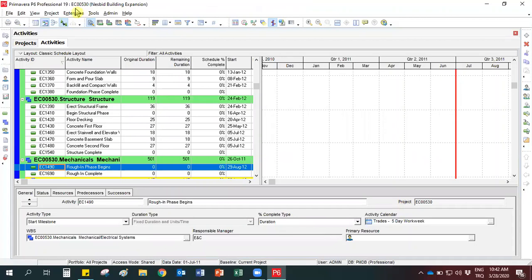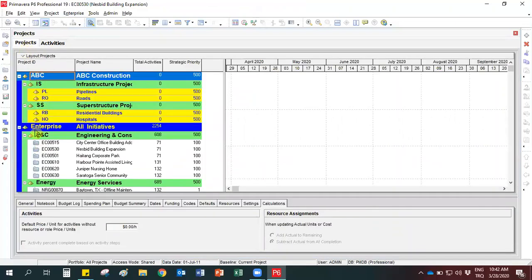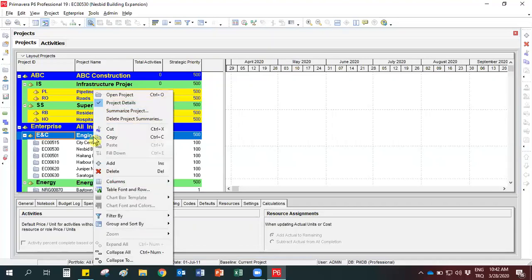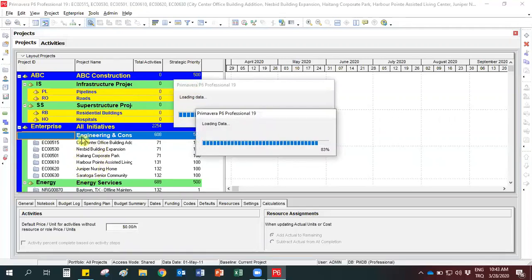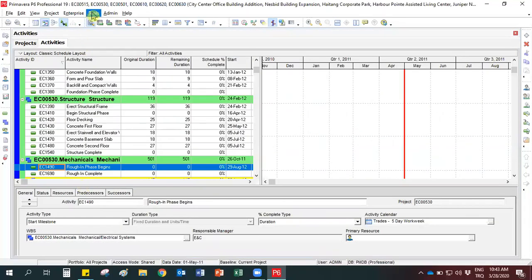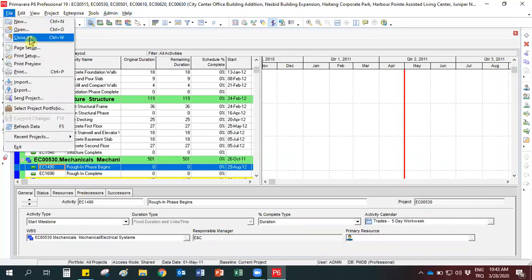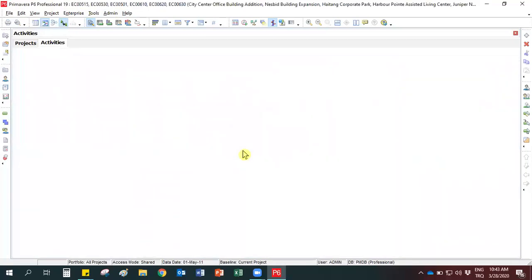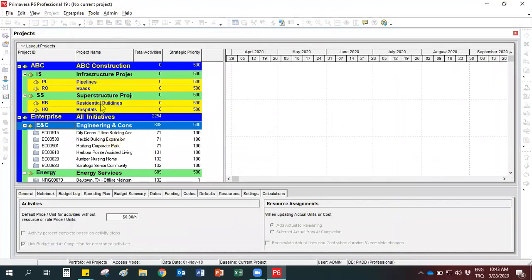Also, if you right-click an EPS node, remember that this was a node for the enterprise project structure, when you select Open Project here, it opens all projects under this node, as you can see here. And if you want to close all of your projects, from File, select Close All. It directs you to the project screen.